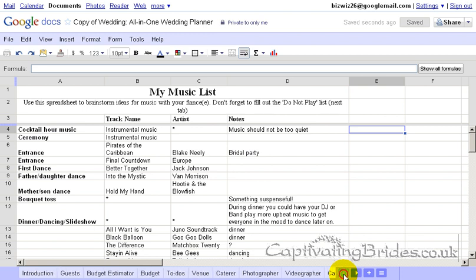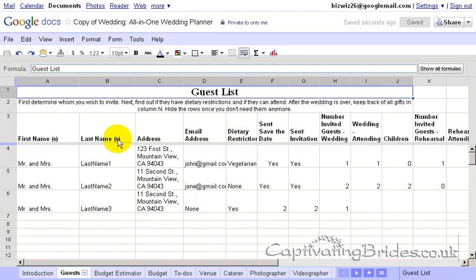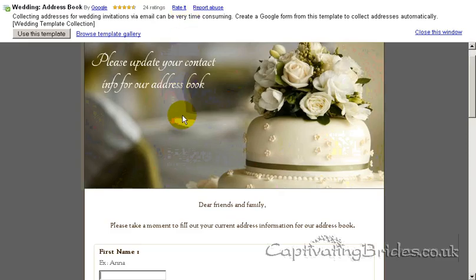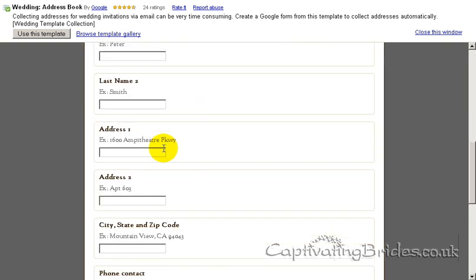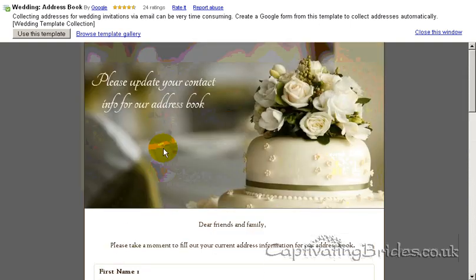So I'm just going to show you one final thing, and if you remember, I said there was a way to get your guests to fill in the guest list, and all you're going to do for that is if you go to the first page we looked at and go to address book, this is an email that you're going to send out to all your guests, and they're going to fill it in, and when it comes back to you, instead of it coming back to you as an email, it actually fills it straight into that spreadsheet, and that means that all the details are going to be correct and saves you all the time doing it.